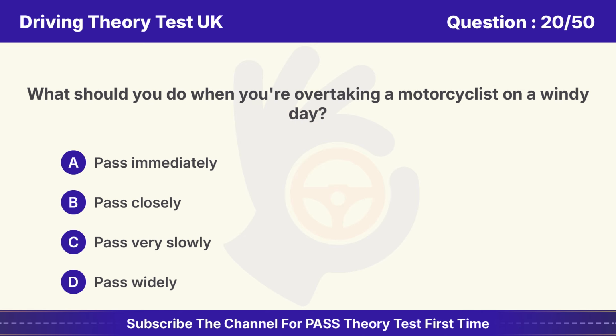Question 20. What should you do when you're overtaking a motorcyclist on a windy day? Option A. Pass immediately. B. Pass closely. C. Pass very slowly. D. Pass widely.